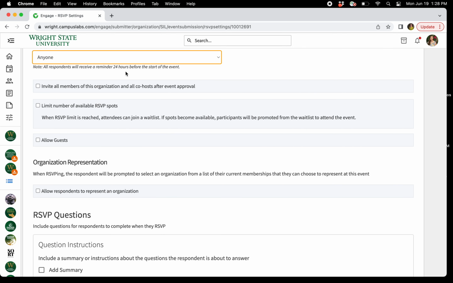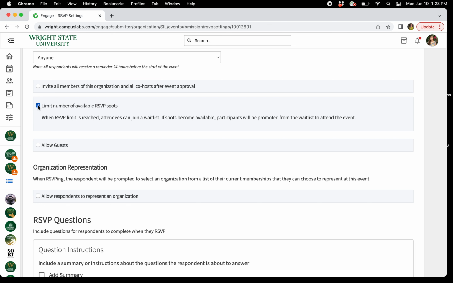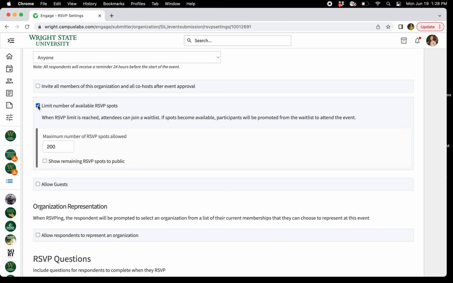So there are a number of different permissions and filters here that you can include. If you want to have all members of this organization invited after event approval, you can automatically have them invited and they're ready to go for the event to know what's going on. One of my favorite things is to have a limit on the number of available RSVP spots.